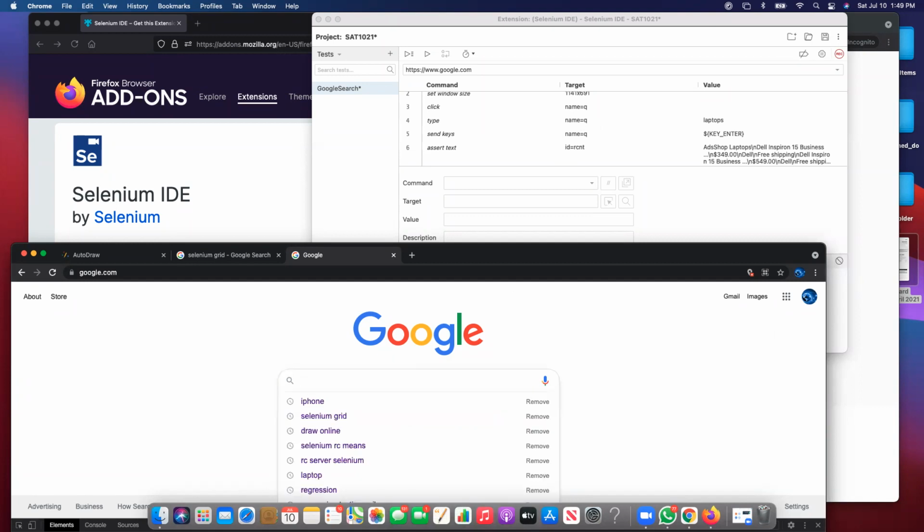Did we type laptops in queues? Yes, we did. You can see the value of the laptop, and this is the command type. Then the last thing is that even after typing, we click enter from here. So send keys allows you to put the key underscore enter. We did the enter right there in the same field.